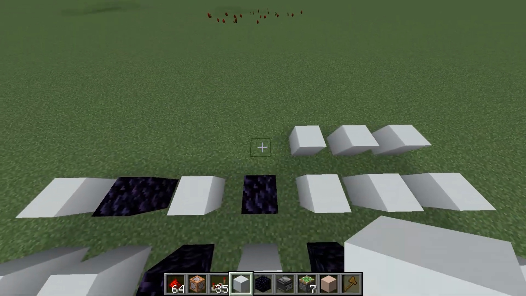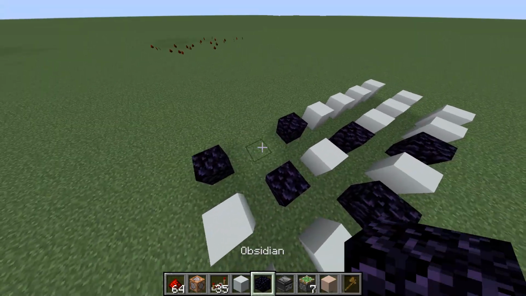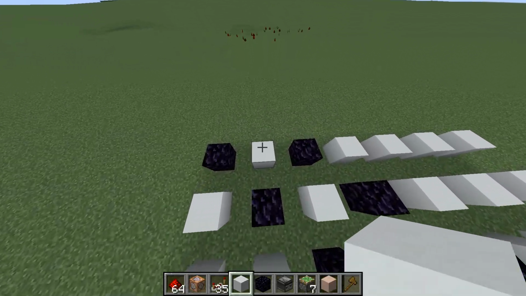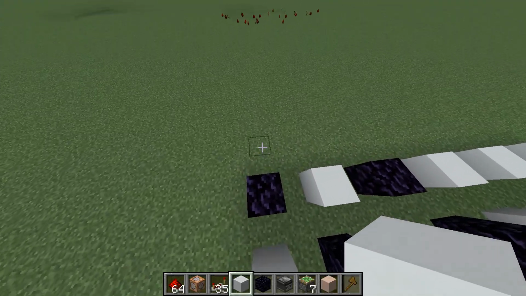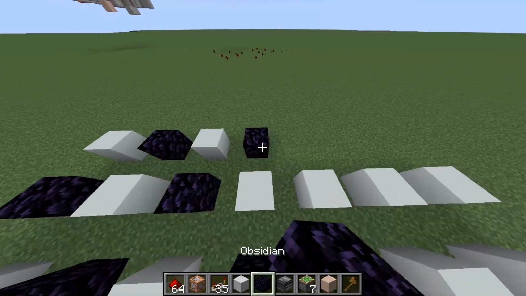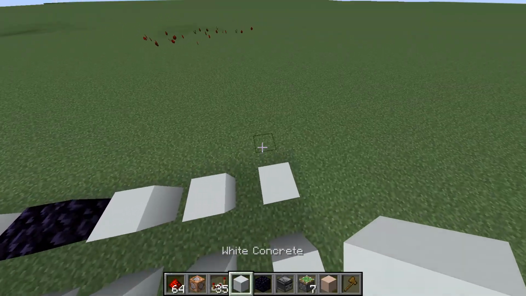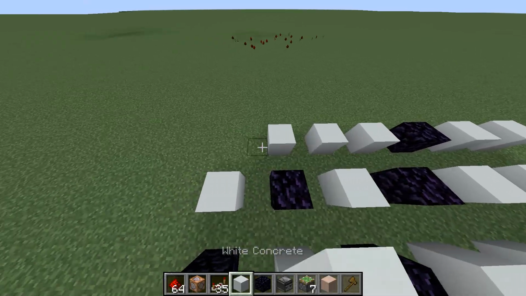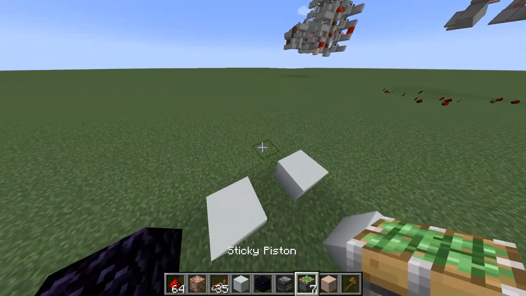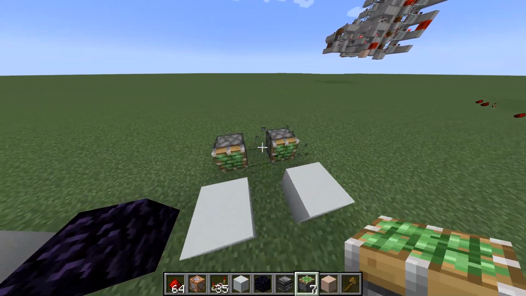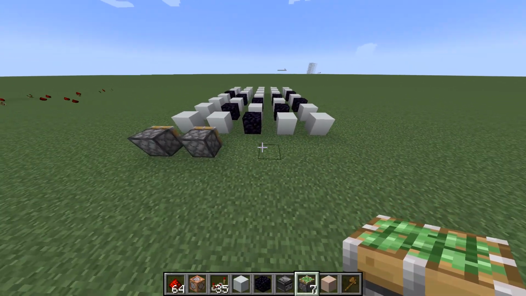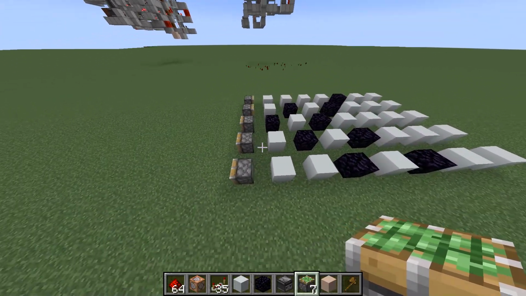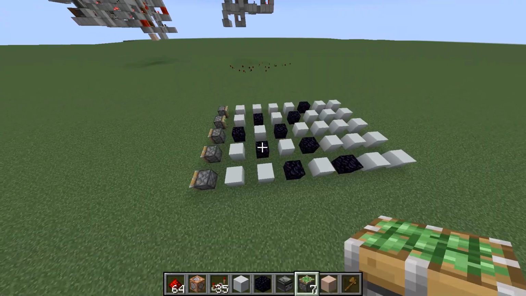And let's shift it again to the left. And for shifting it to the right, it's basically just the reverse. So with the piston facing in this direction, it was shifted to the right, and with the piston facing in this direction, it was shifted to the left.